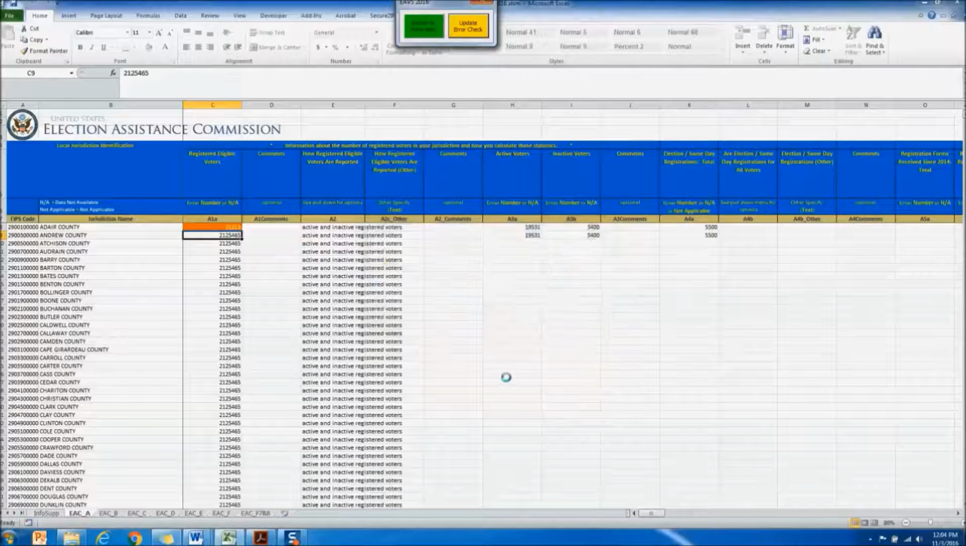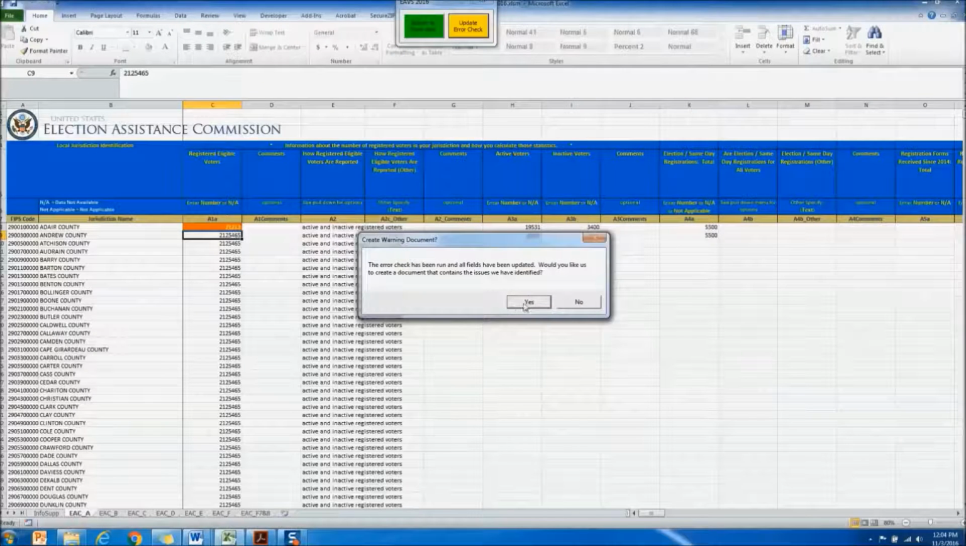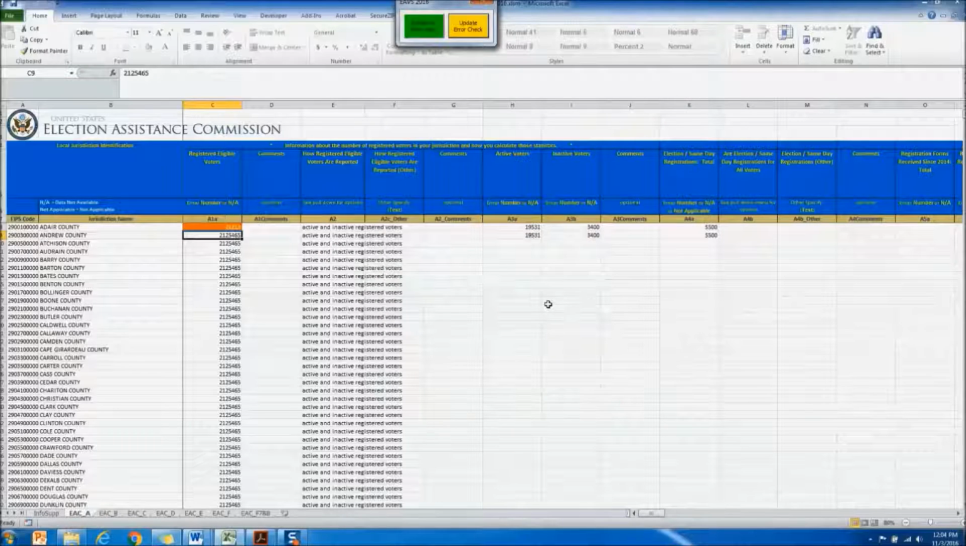And if you click OK, it can either create a warning document or not. I'd shown you the warning document in the past. If I click yes, it will create that Word document that lists all of the different errors. If I click no, then it will not. So there you go. Clicking no, moving on.